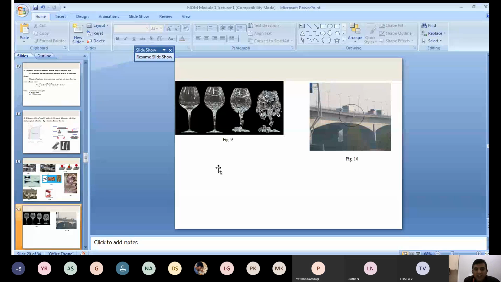It is brittleness. If you apply load on the wine glass, it will not undergo any change in dimension or any deformation. Once it reaches the plastic limit, it will collapse. That is called brittleness.